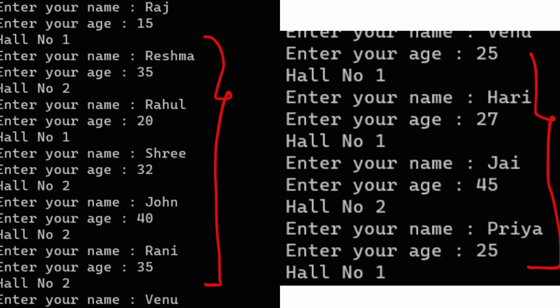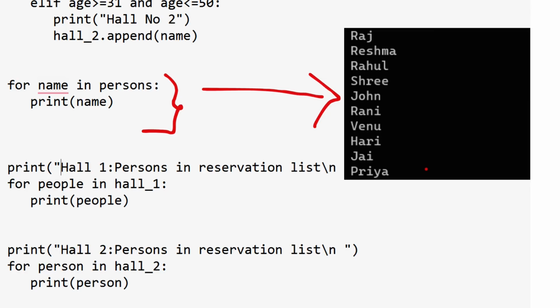So first we have to print the names from that persons list, like the entire names of the persons who really wanted to attend this seminar. So for that we can use a for loop once again. So for name in persons is the list, right? It includes the names of everyone who entered inside this seminar. So yes, and I'm just going to print the names. So of course we are just going to get this output like Raj, Reshma, Rahul, Yesi. You can say everything.